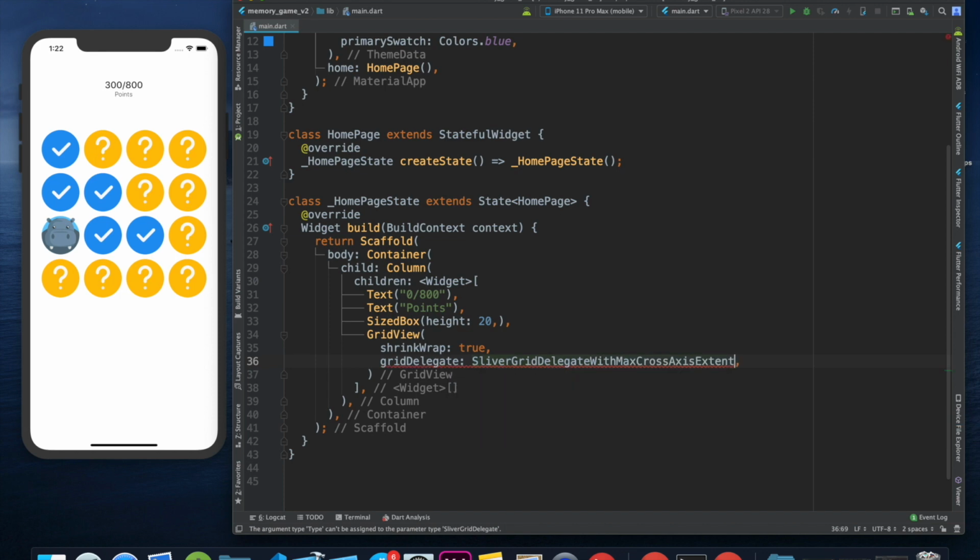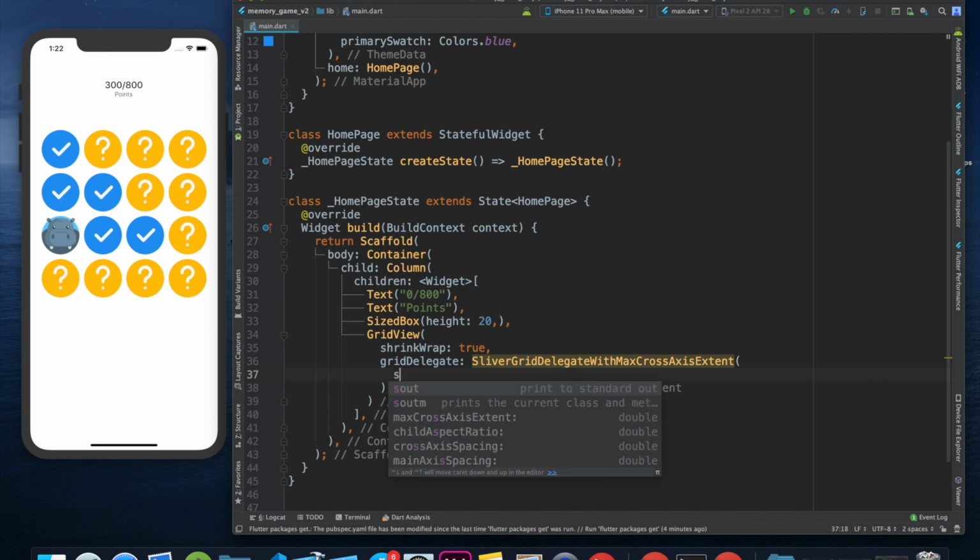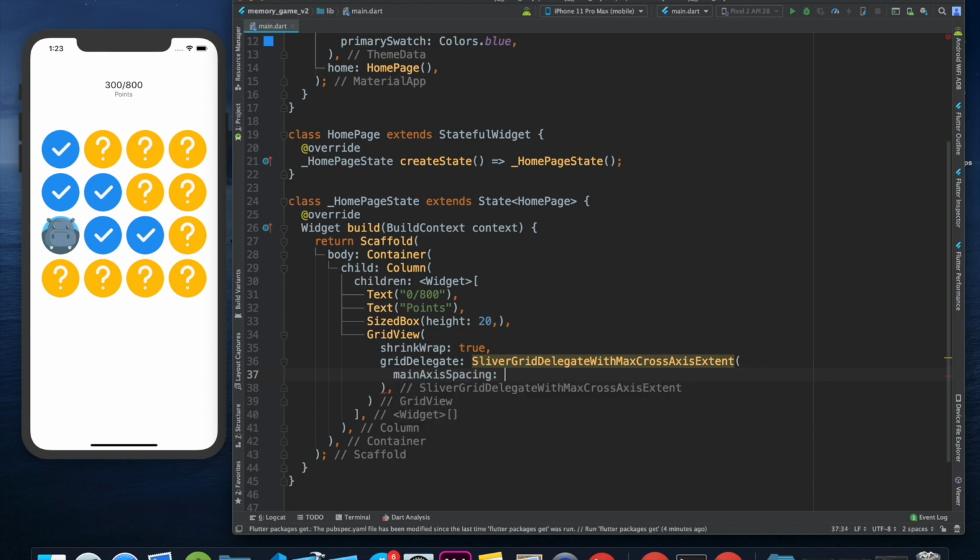Okay, and inside that we are going to pass two things. The first is spacing, so that is going to be main axis spacing, that is around 0.0. And then we have max cross extent, so that is around 100. Okay, seems fine right now. We are not 100% sure, but yeah.